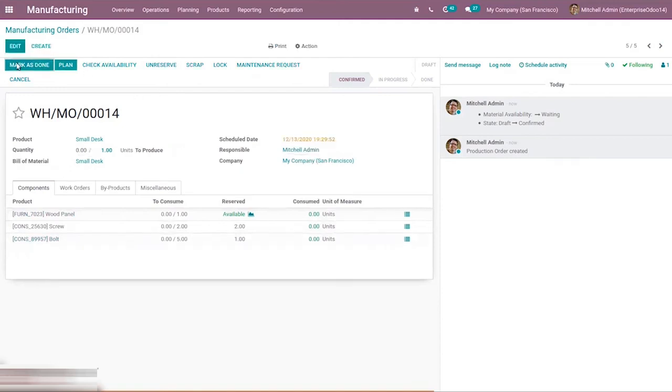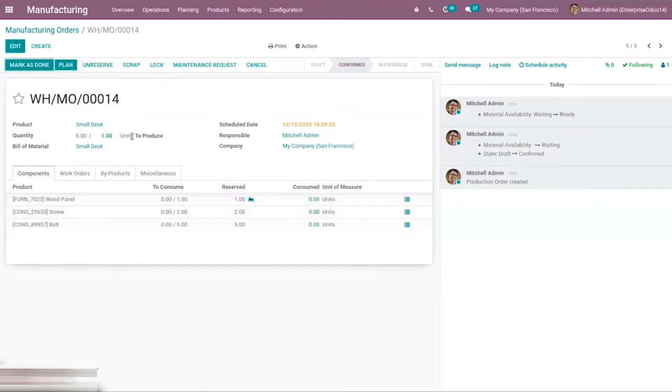After saving, we can mark it as done or we can plan it. If you find any scrap, that is damaged components, we can mark scrap and we can unreserve, and then again we can check availability. So just click check availability. Okay, everything is done. Then let's click plan.